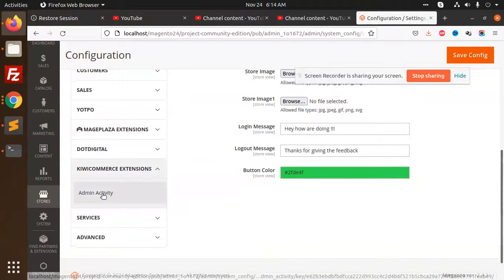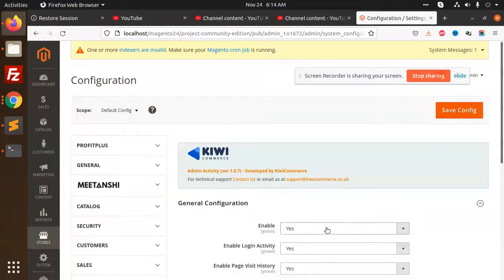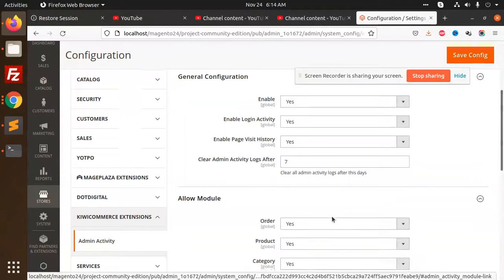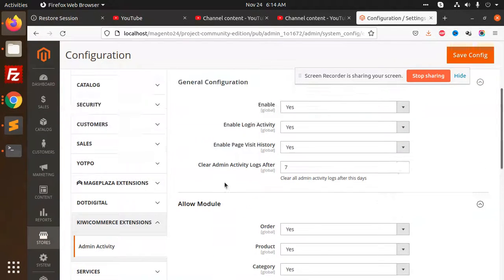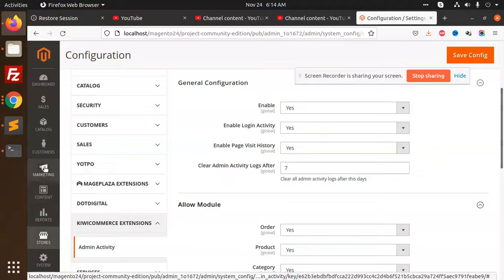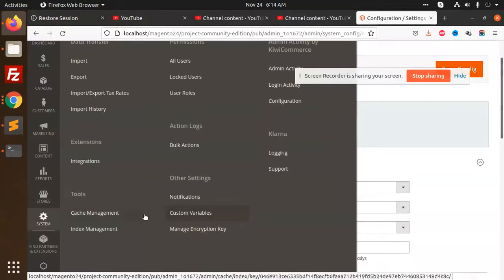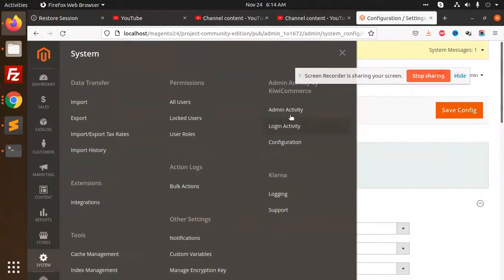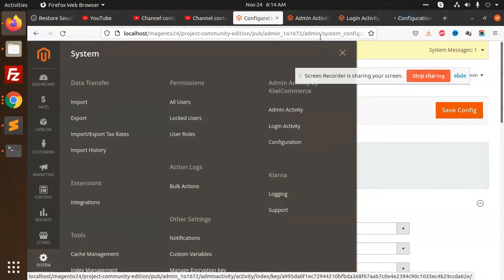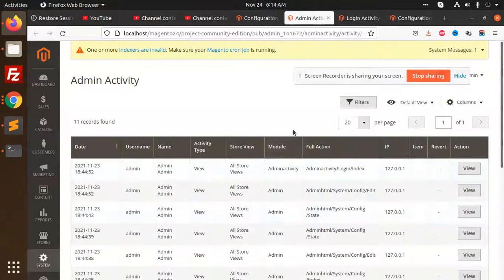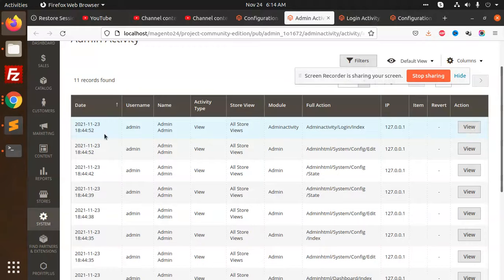Where is Kiwi Commerce, admin activity, general configuration, enable log module, yes, order and all. Okay, so let's go to the extension where all the admin activity and login activity configuration is. So admin activity, it is there.